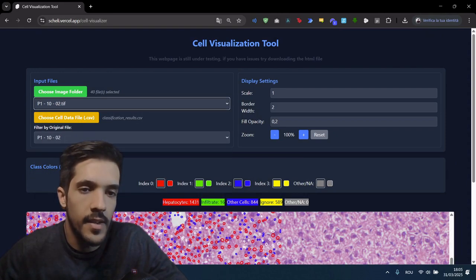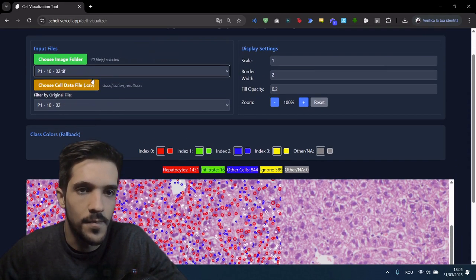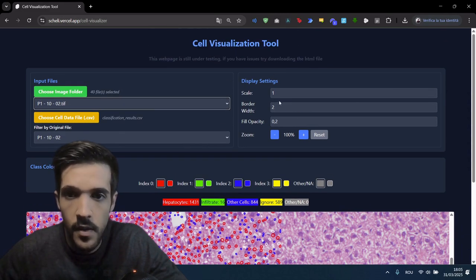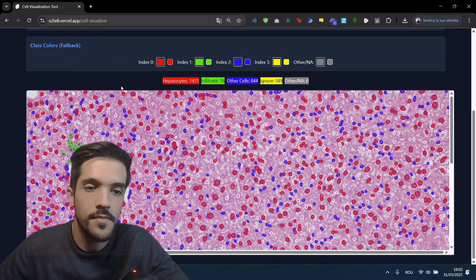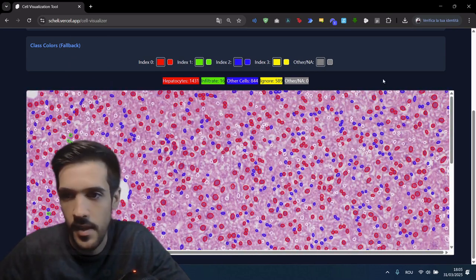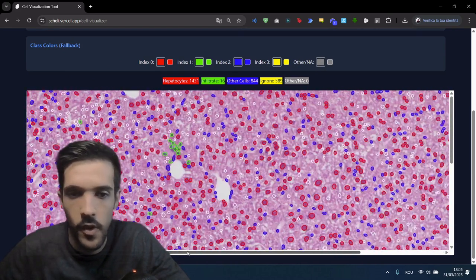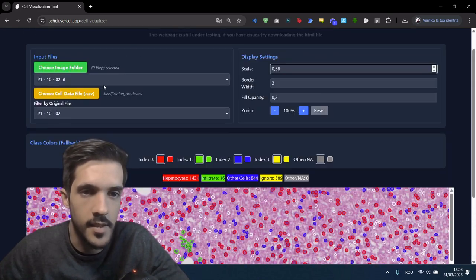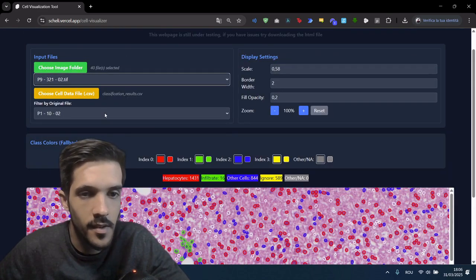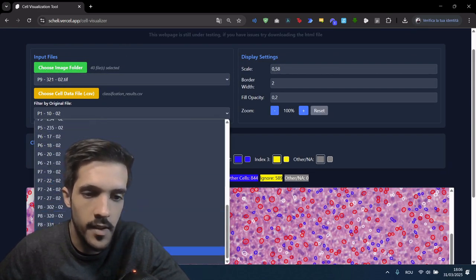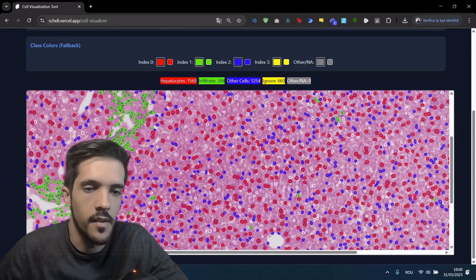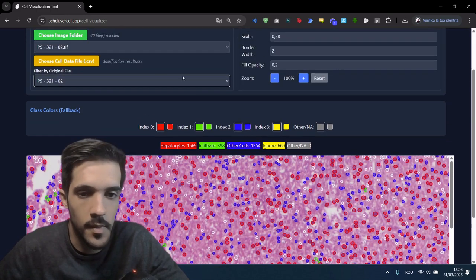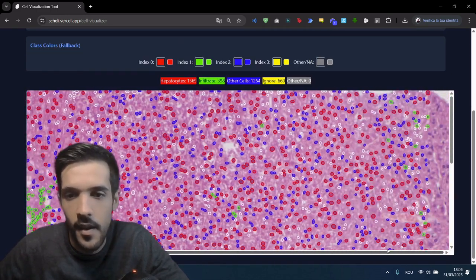Now we can select the image. We select the scale. Okay, so here we can see the cells, and we can see if they were segmented correctly or not. Let's see again the infiltrate, if it was segmented correctly or not. And yeah, as we can see, everything seems to be done correctly.